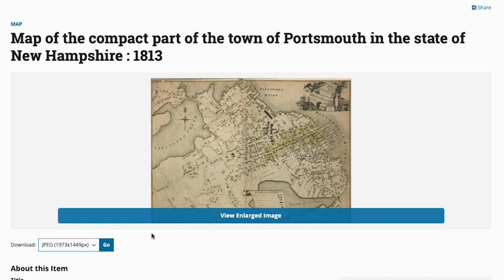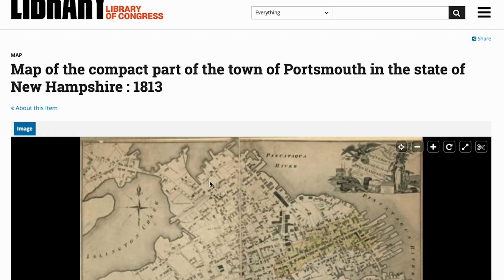I'll be looking at the earliest city map from 1813. This map also happens to be cataloged at the Library of Congress. Unlike the Sanborn maps, this map is displayed in its entirety. Get ready to zoom in and scroll around.